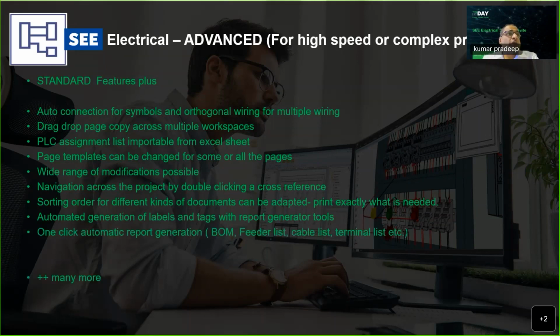A very useful feature is one-click automatic report generation, which means that there are a lot of reports, close to 20 reports, which you can generate. But in one click, you can generate all of them. You don't need to generate one by one. You can click generate in one click, plus many more, another 20 odd features.